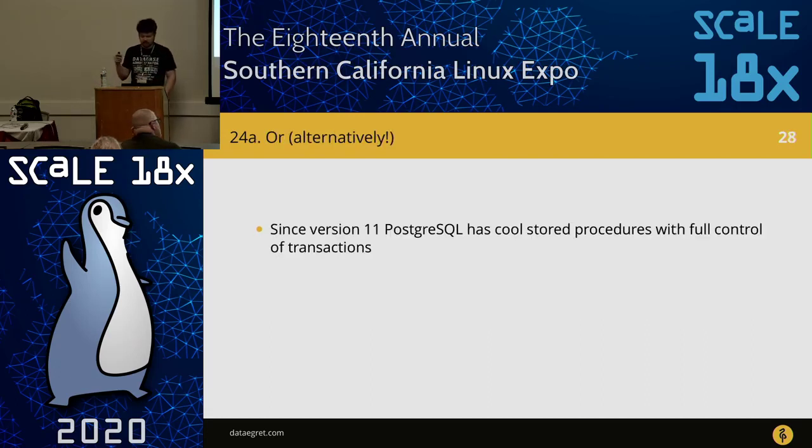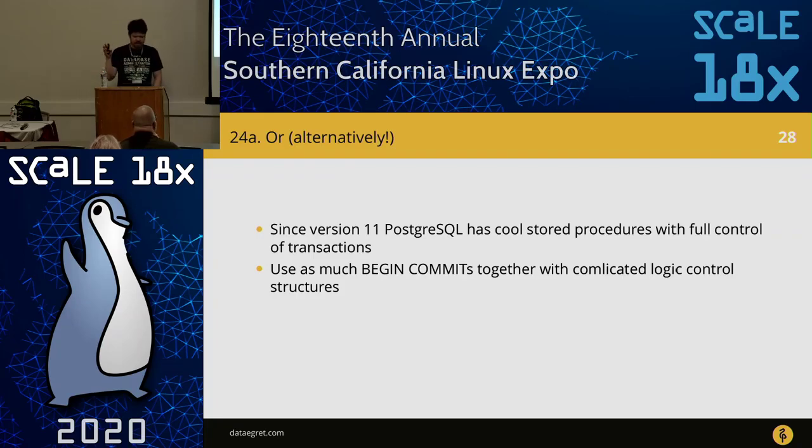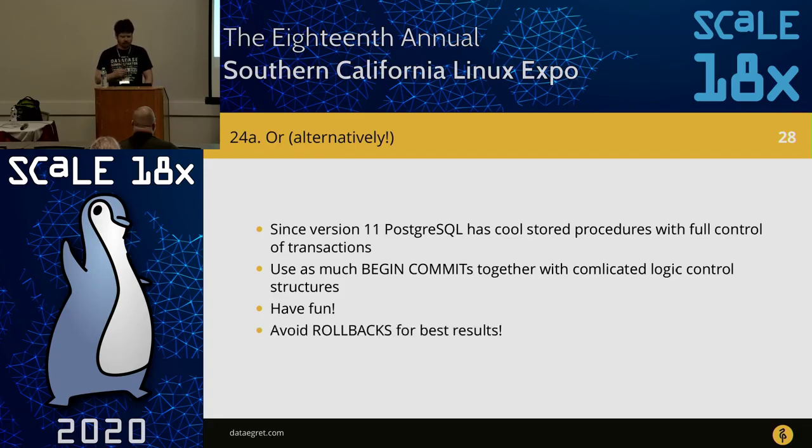Another good example: since version 11, we have cool stored procedures with full control of transactions. So you can use begin and commit like in Oracle days, which brought lots of money to Oracle consultants. Now we want our piece of cake. Just use as many begins and commits inside of a transaction together with complicated logic, with if, else, operation structures, and everything would be good. Have fun, and avoid rollbacks for best results. Preferably forget about rollback, because your transactions are always successful.